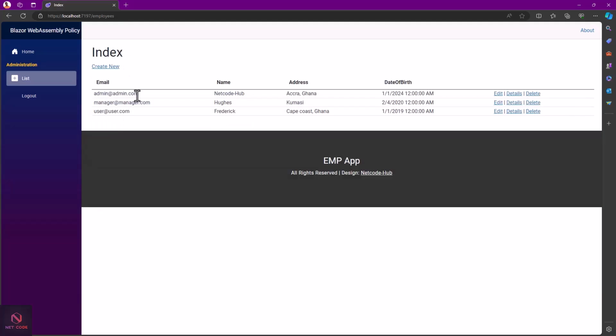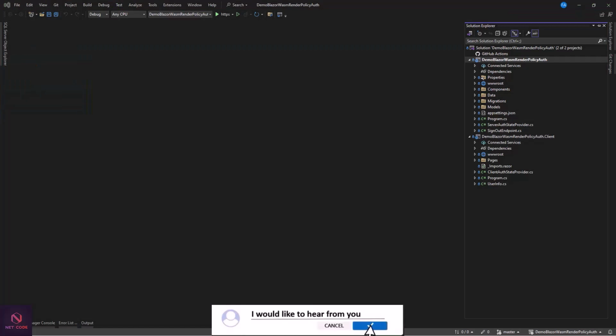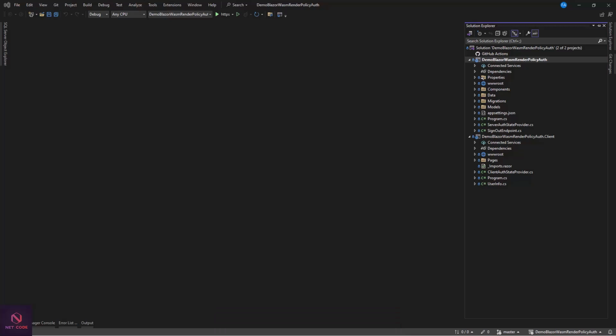Click on create, and now it has been added in here. We are going to implement policy-based authorization with custom requirement in .NET 8 Blazor web application.